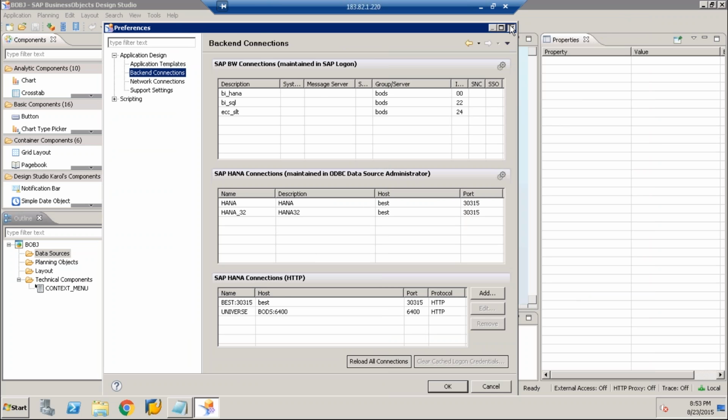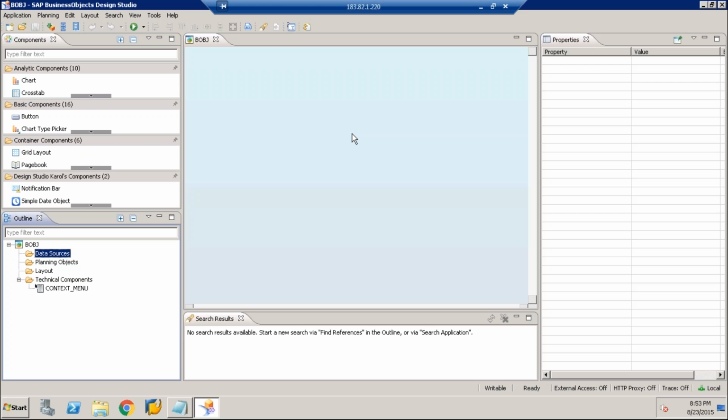Okay. So technically it divides the backend connection types into three categories. First one is your BW system, that can be InfoCube, BEx queries, all these things. Second one is HANA, your HANA views, and third one is your universe. Okay.